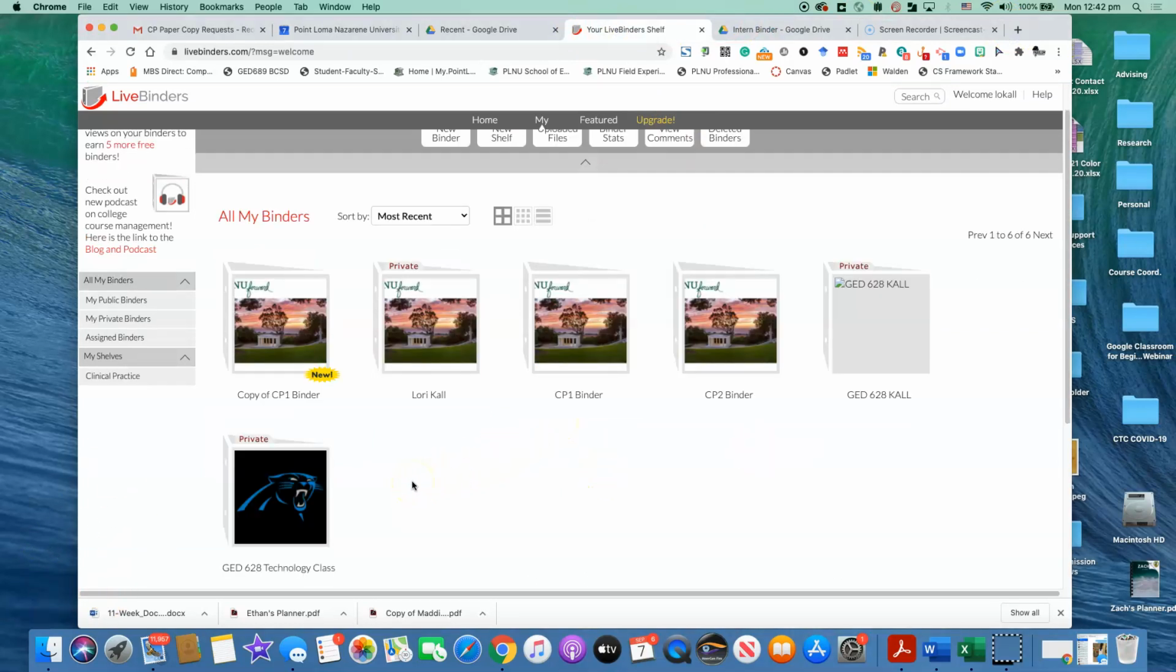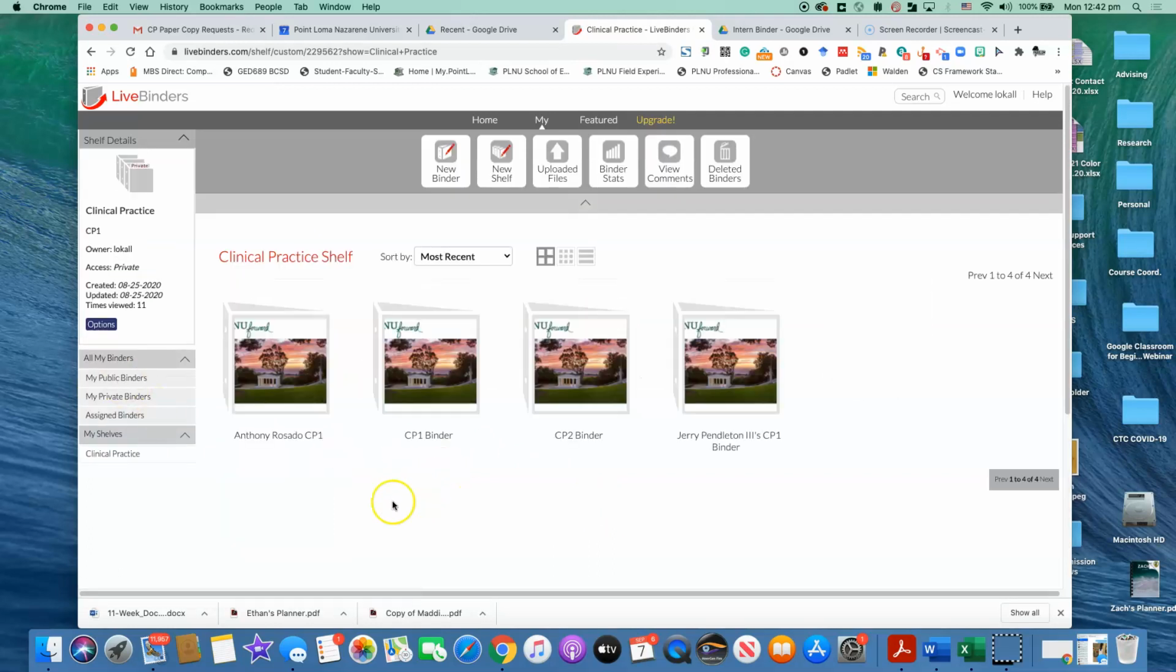As a supervisor and a mentor, you would have a free account and you'd have access to your candidates' binders because they shared them with you. So I have done that same thing, and I made a shelf called Clinical Practice. So when I go to that shelf, I have this particular student here and this student here as students that they have shared their binder with, and I can now go in and take a look.